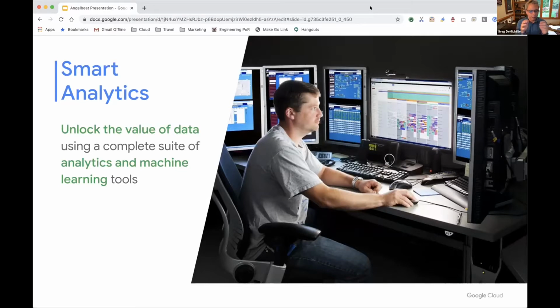And that will include the ability to use artificial intelligence techniques that we first developed for our consumer businesses at Google, and how we can help you with that.